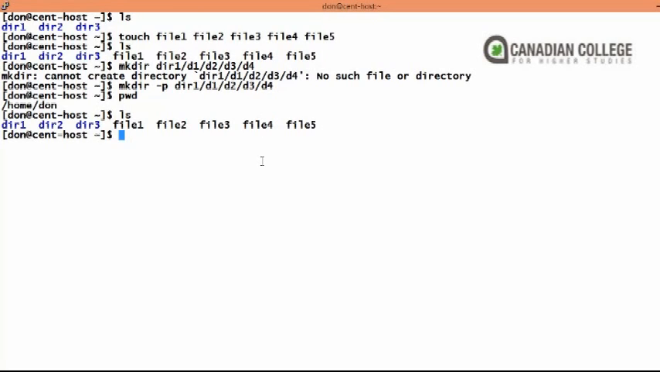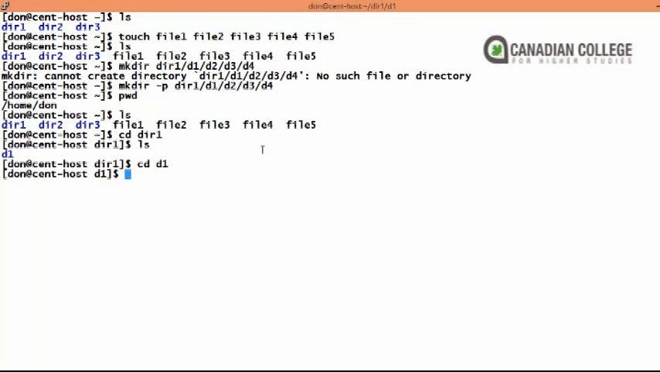One way of checking that is to go to dir1 and then say ls. What will I see? Only d1 I will see. So how can I see d2? I have to go to d1. So cd d1. Now I am here, and if I say ls, I will see d2.